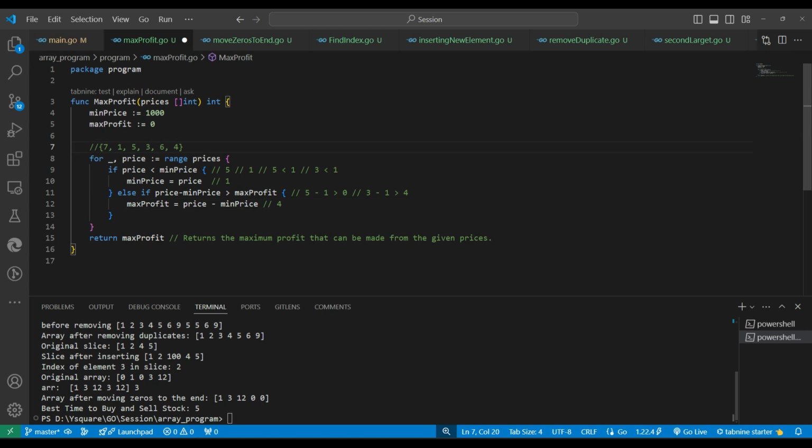Next time is 6. Is 6 less than 1? That is false, so it comes over here. The price is 6. What is the minimum price we have? 1. What is the maximum profit? Last time we had 4. Is 6 minus 1 greater than this? Yes, so the maximum profit will become 5. This is the maximum, guys, and it will return it. After running the loop, we know that for 4 it never came inside. So this is the way we can solve the array and slice problem.